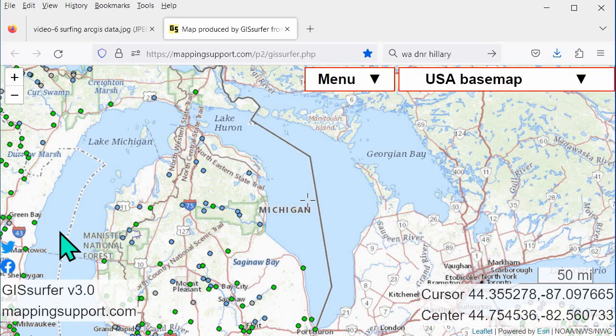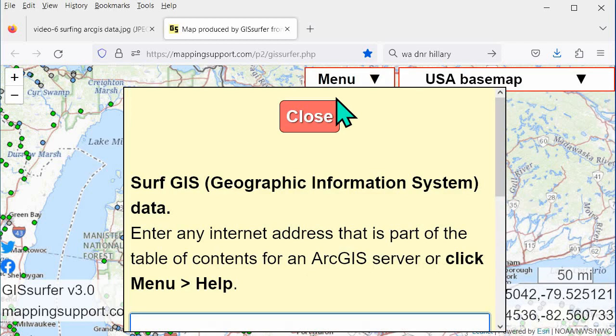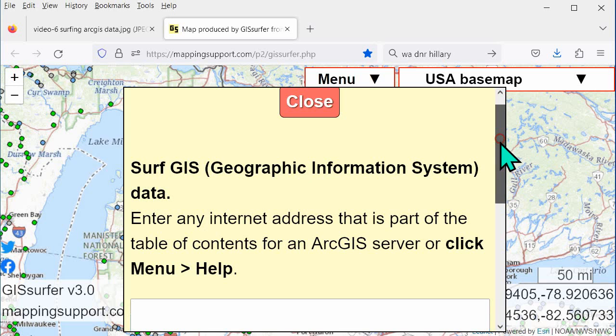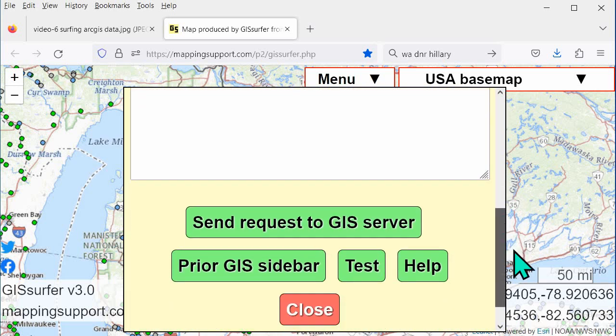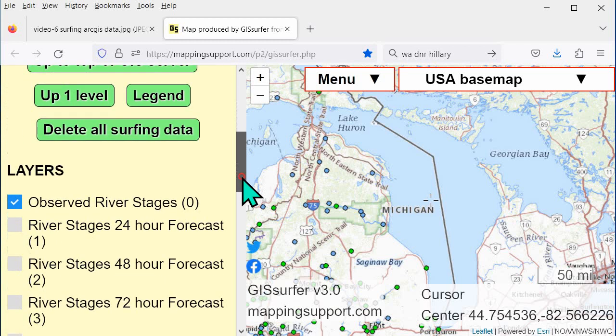Here's another thing you can do. Let's say you're working away and you decide you want to redisplay the most recent sidebar that you had. Okay, click the base map button, click Add GIS Overlays, scroll down past the input box and click Prior GIS Sidebar. There it is. This is a sidebar that let us turn on the stream gauge layer. Sure enough, it's still checked because the map knows about that layer.